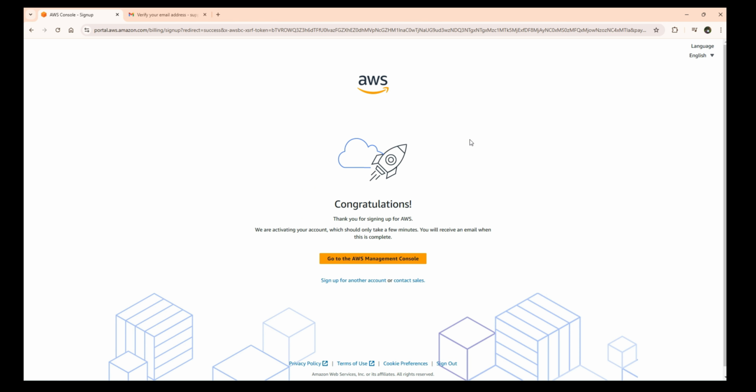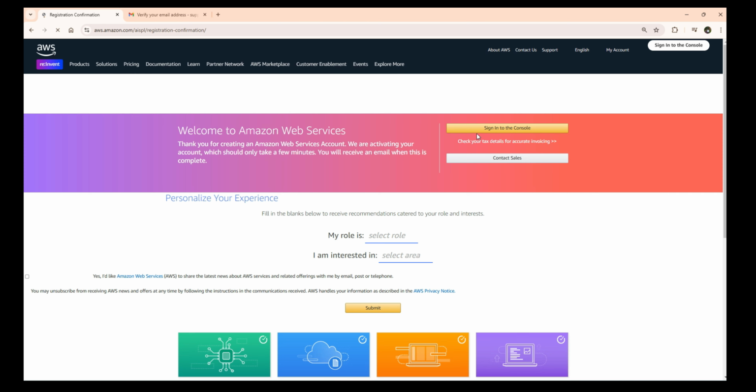And we can see the final page. Now we can go to the management console and try to provide the credentials that we have configured in order to log into your AWS account. Let us see that now. Management console, log into the console. And here we can see the home page.